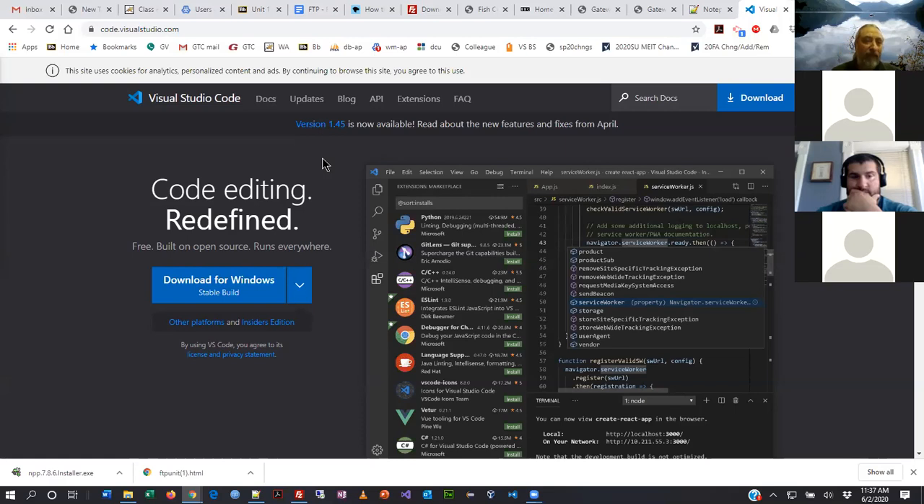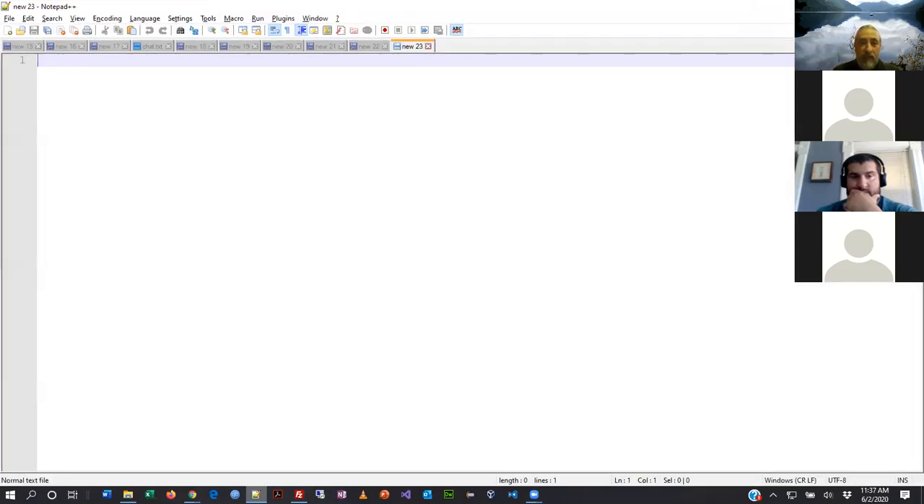And my gut feeling is that many of you might prefer this product over Notepad++. So if you want to go ahead and use that one, feel free. For right now, I'm just going to use Notepad++ because it's here and it's ready to roll. I do have Visual Code installed as well.